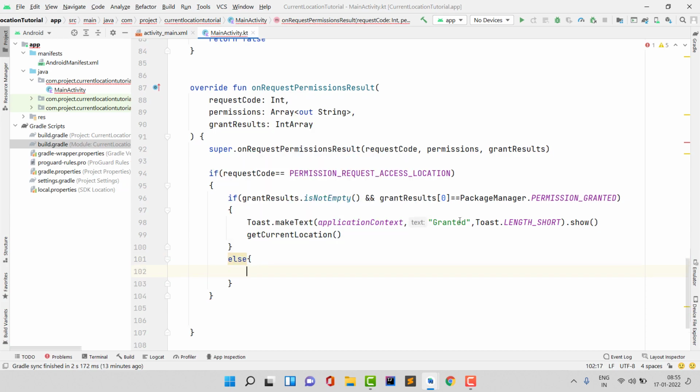So if this is not equal to granted, then it means the user denied the permission. So Control C to copy, and I am pasting the message here, denied. You can give any message, it totally depends on you. So this is also done.